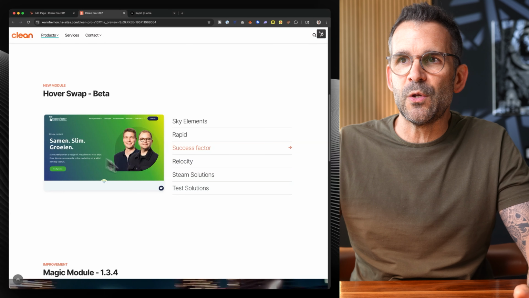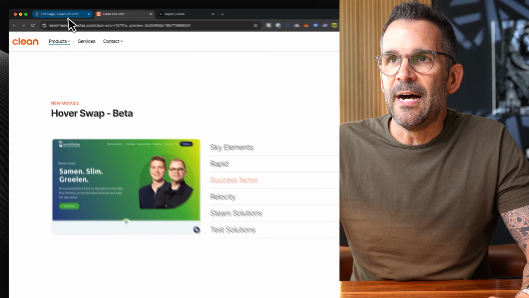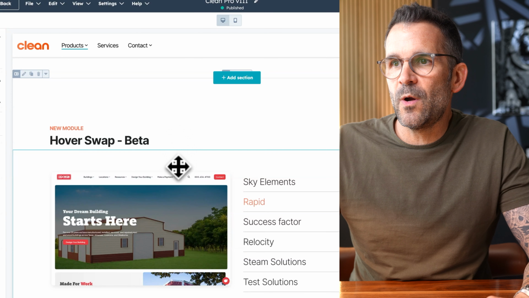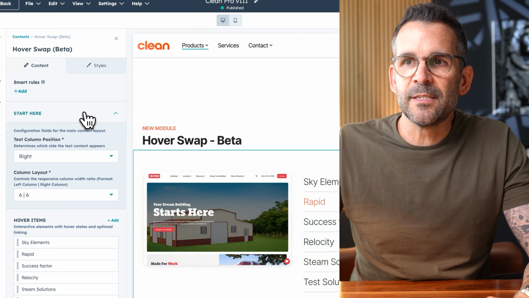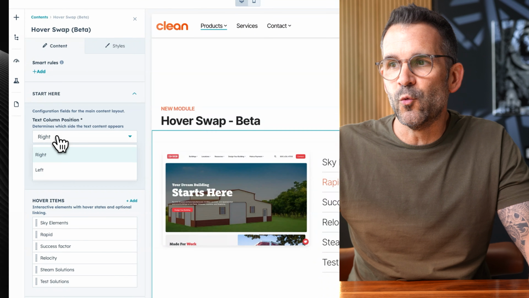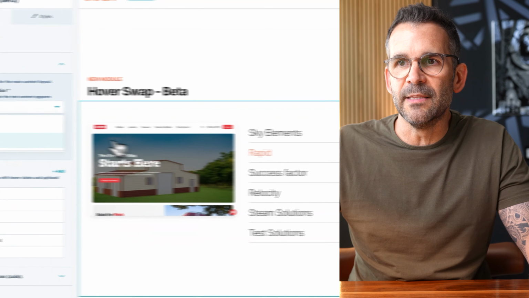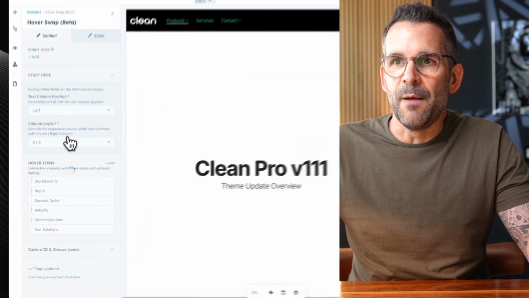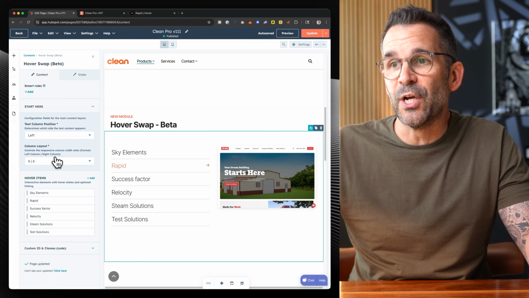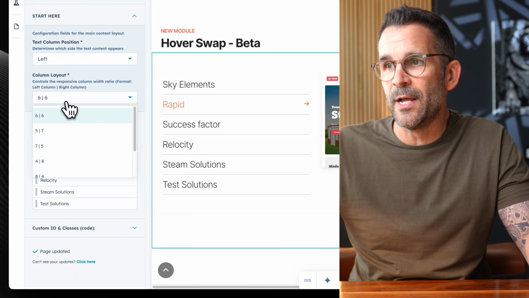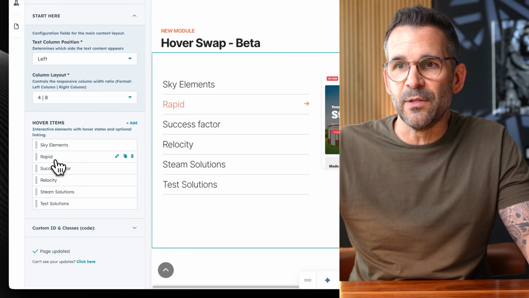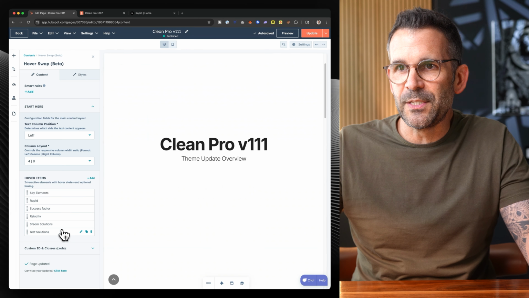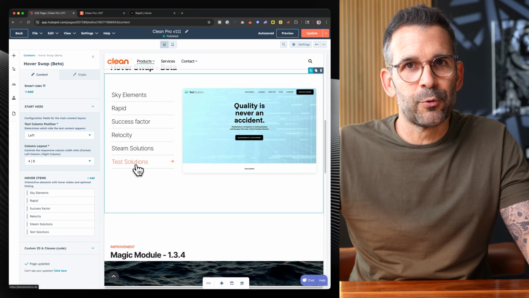But let me go ahead and quickly show you the new Hover Swap module within the editor here, so I can show you what's all built in. So if we go to the Hover Swap, first thing is you can very easily determine whether or not you want the hover items on the left or right. So if I choose left, for example, we can just quickly swap that. You also have the ability to adjust the column layout. So maybe you want that image to be a little larger. We could do like a 4:8, apply those changes. And then of course it's going to look like that, which is pretty cool.